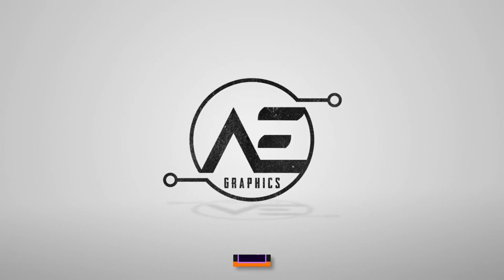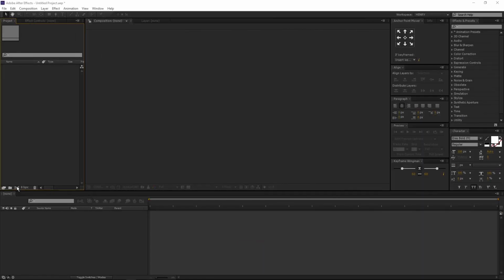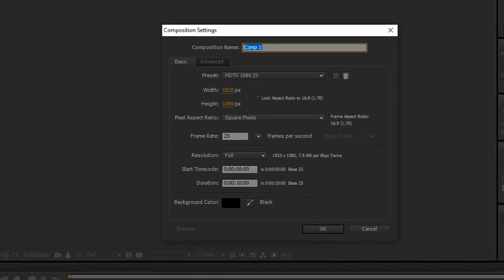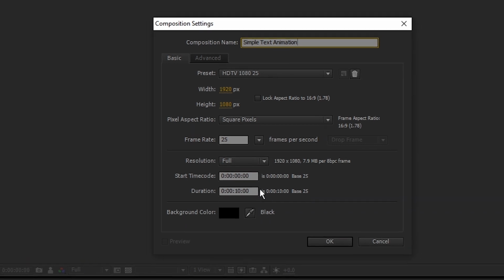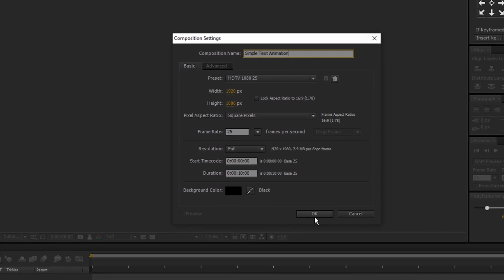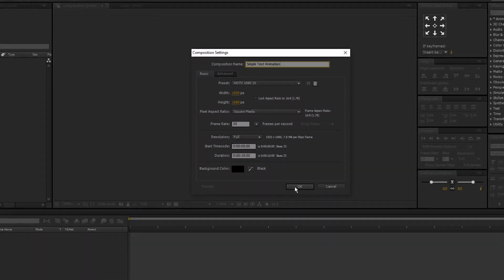Let's get started. Open After Effects, create a new comp, rename it to Simple Text Animation. I am using 1920 by 1080 resolution, 25 frames per second, duration 10 seconds. Background color is black, and click OK.